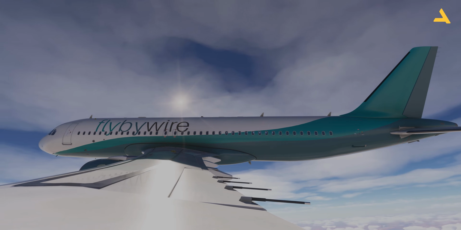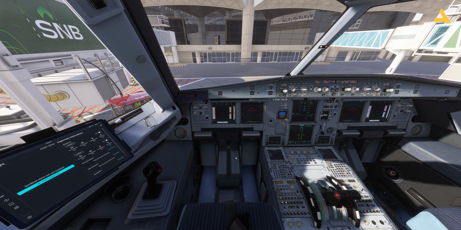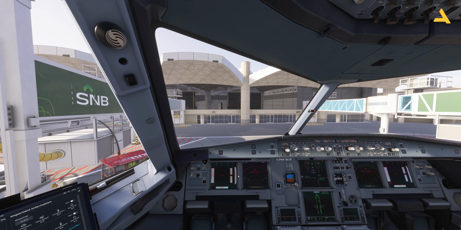EFB is the electronic flight bag, which is the tab over here, and MCDU is this one, which is the multifunction control and display unit. It interacts with the flight management and guidance system.